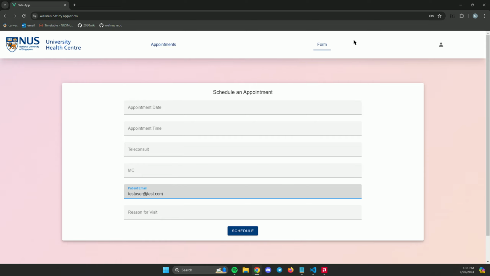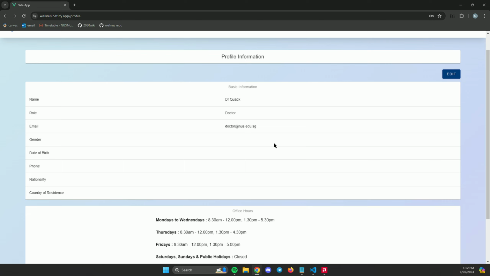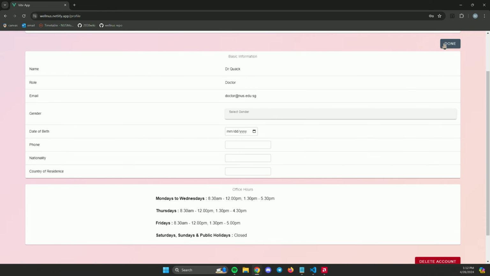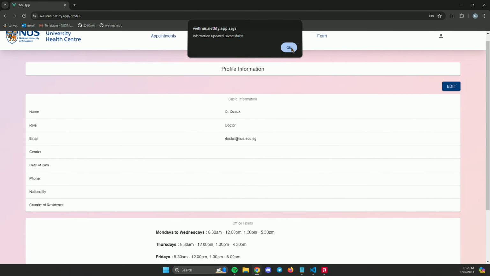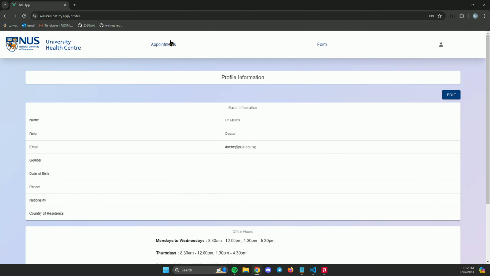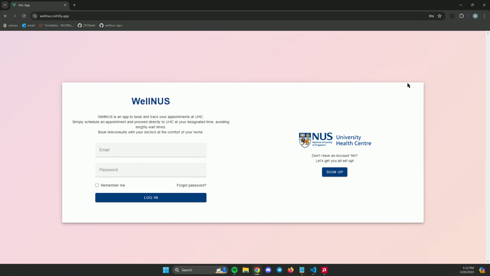We do have checks for this, but for the interest of time, I won't be running through this. Additionally, as a doctor, the profile page is slightly different as well. You don't have your medical information and whatnot, but instead you have office hours that you can indicate. And just to show you, these will filter the different appointments that the doctor will see on their appointments page. And with that, I think that's all for our project. Thank you.